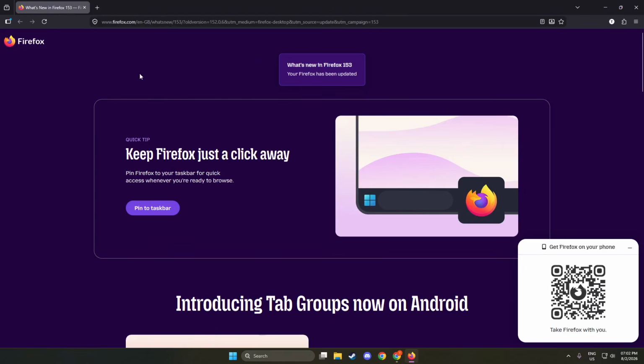By following these steps, you check that your Firefox extension is enabled, and restarted the browser so it can run correctly again.